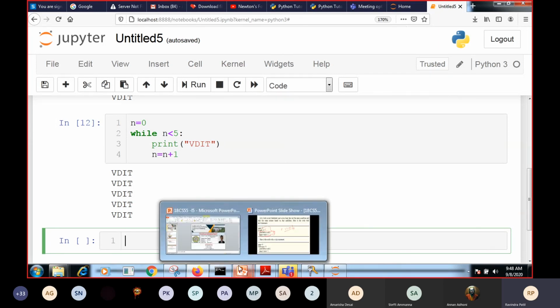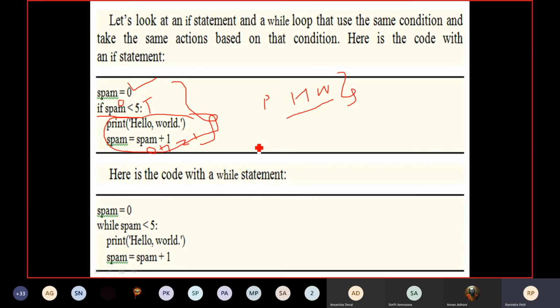I hope the concept of flow control statements and the while loop statement is clear.